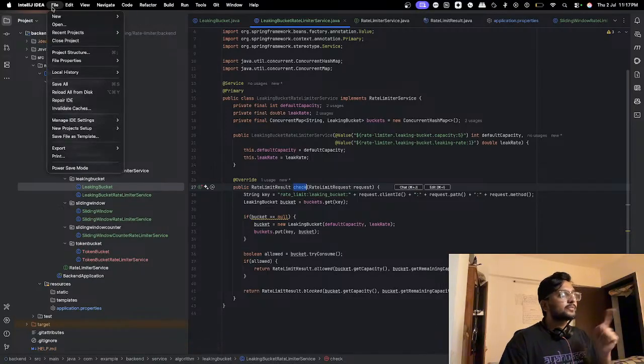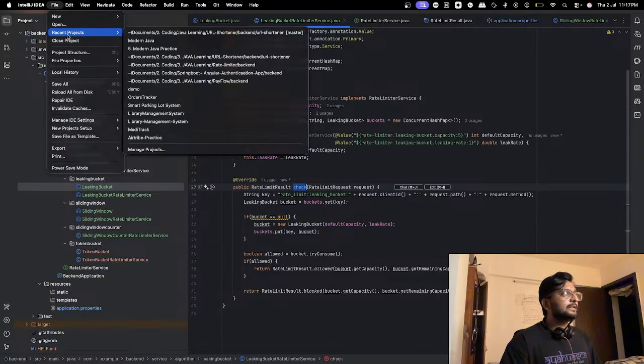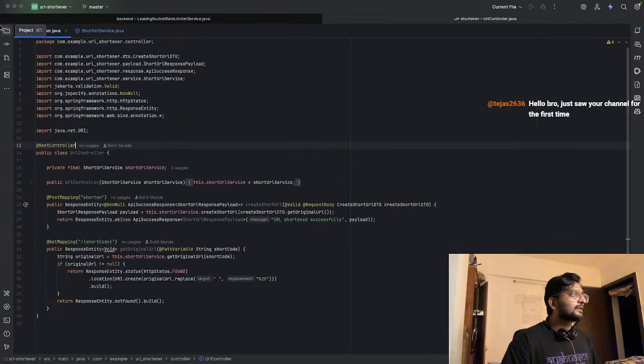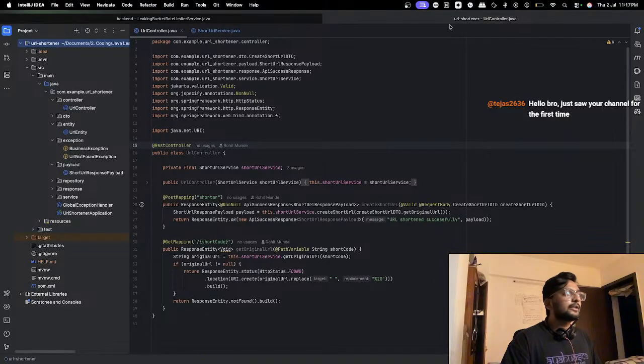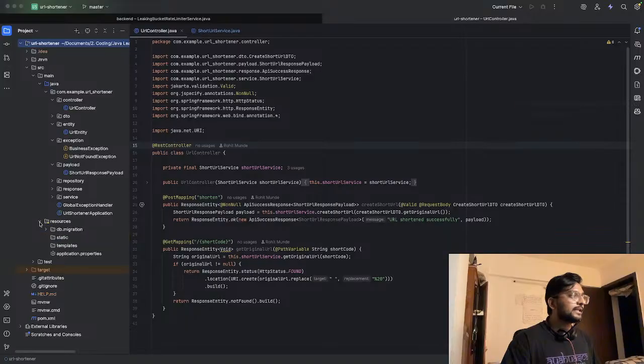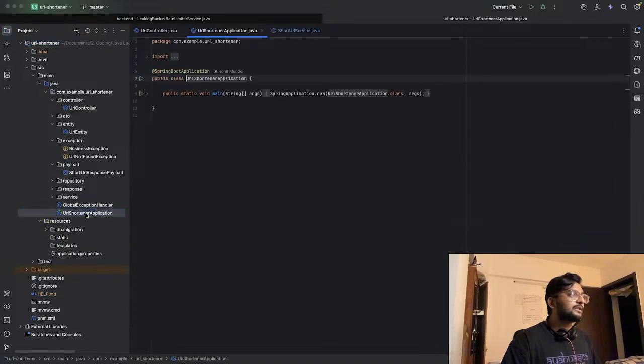I will need the underlying project to also be running. So what is the underlying project? It is the URL shortener. Yes, you guys are right. So open it in a new window and run this underlying application, so that our API gateway can send the request to it. So let's start this application.